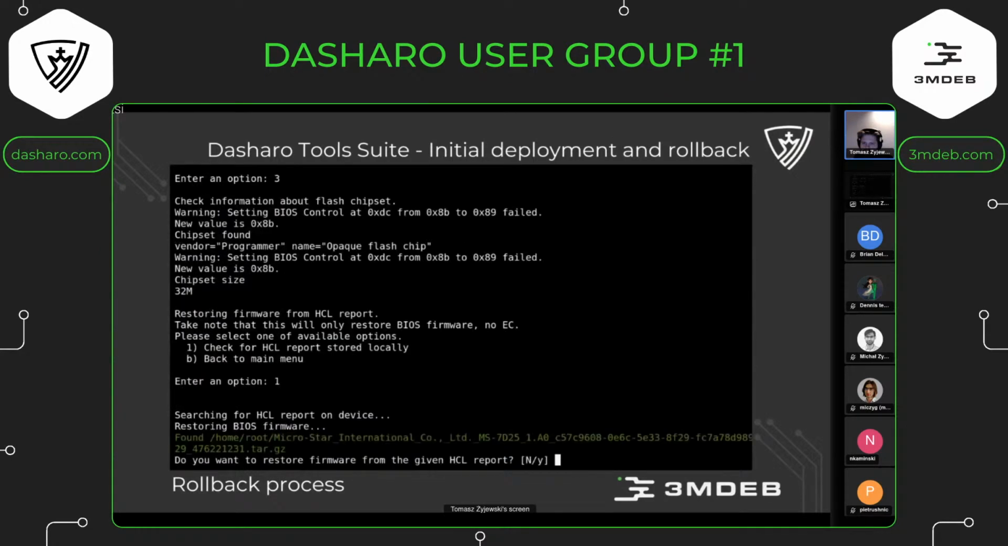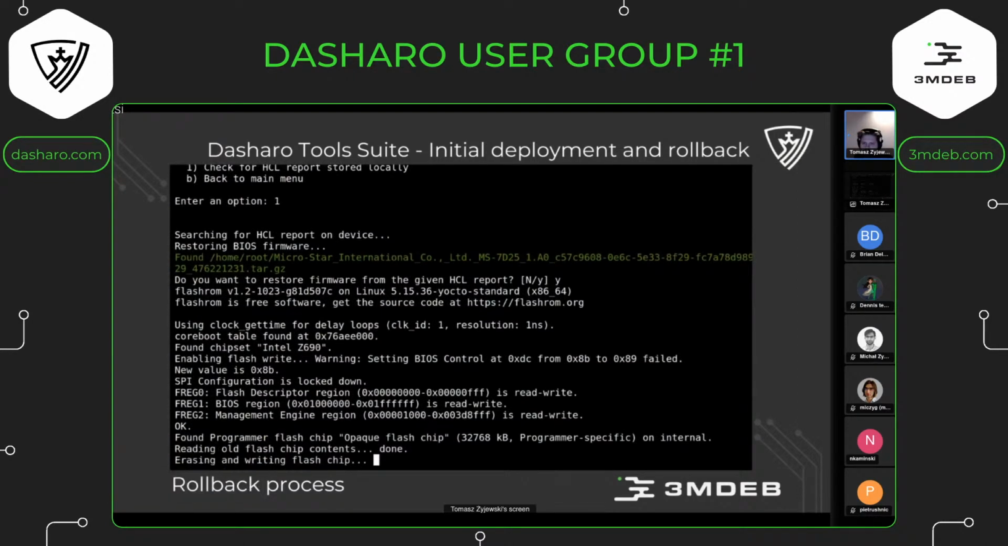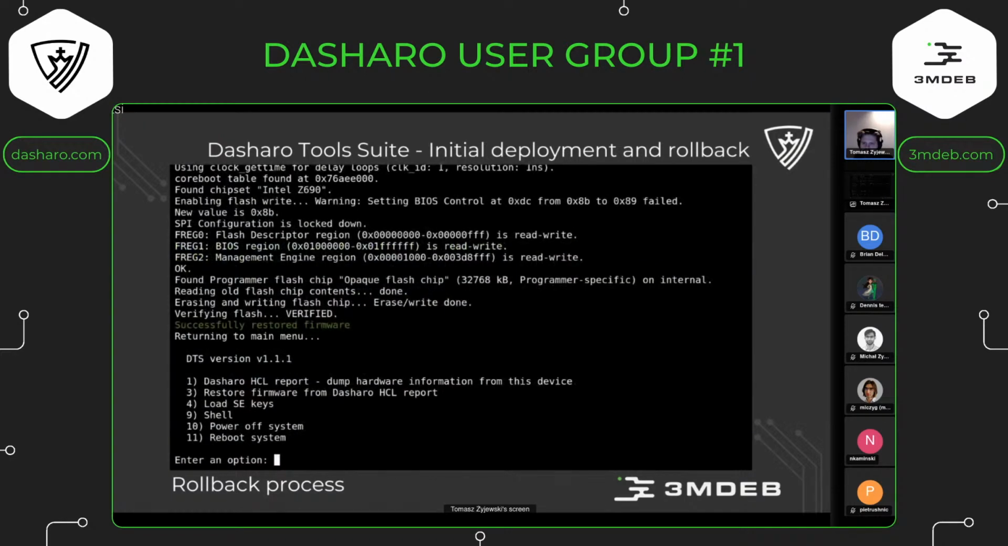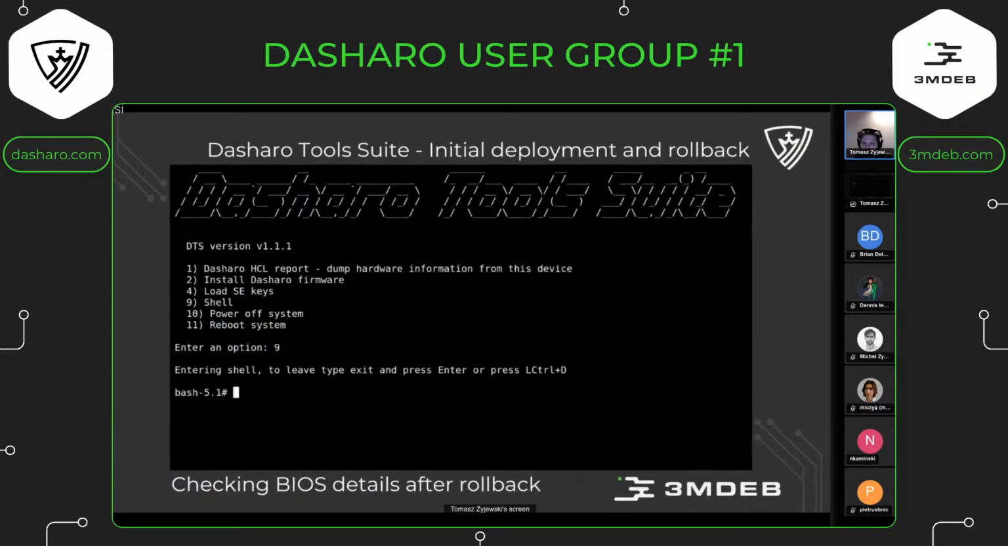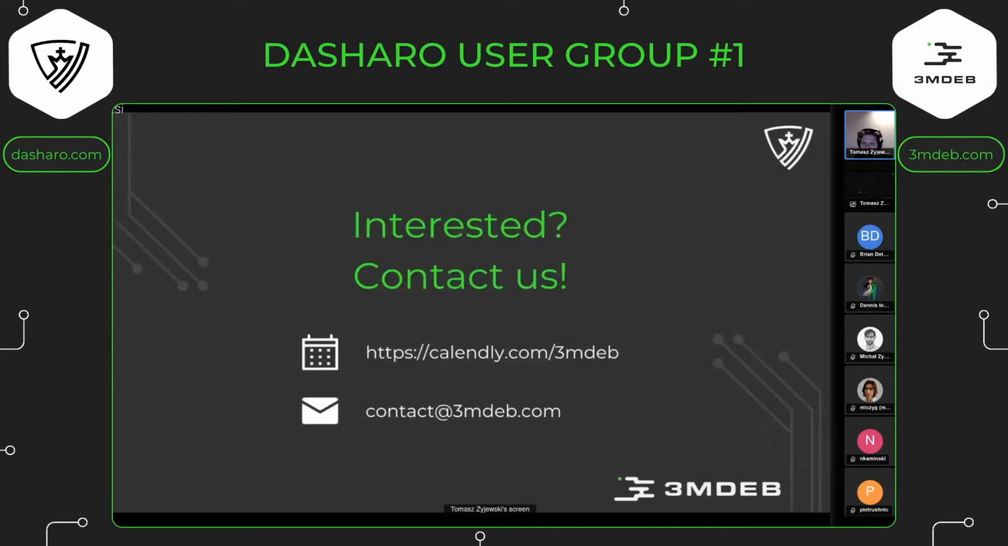Dumped package. Okay, and now we just want to restore our vendor BIOS. As I said, the report is dumped into the DTS root file system. So if we have that on our USB stick, we can just use the option to do the rollback, and it should automatically detect if there is any package from which DTS can take the BIOS to flash.